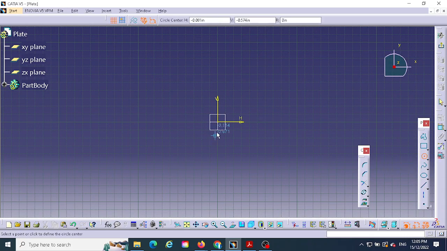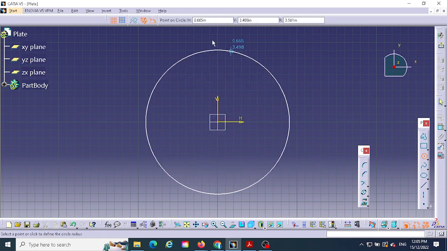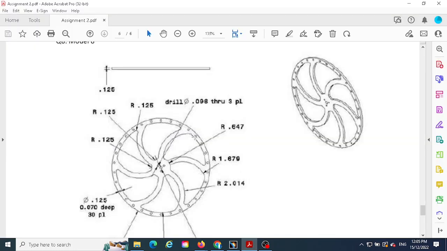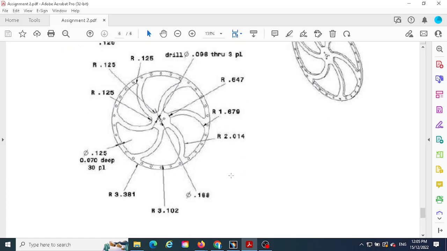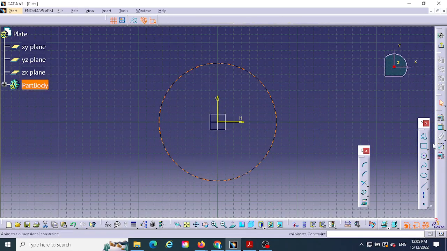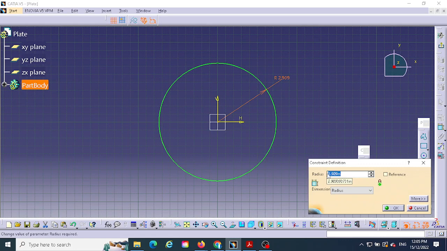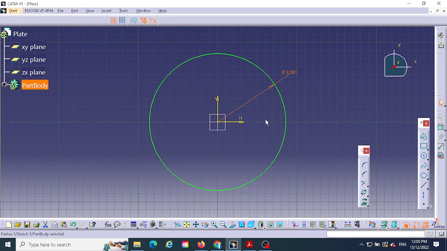As you can see, I just click the circle. I just set this up in inch. Actually, you need to set up in inch. The dimensions are in inch. So what is the diameter here? The diameter of this circular plate is basically, you just measure, it's the radius, 3.381. So here it should be 3.381. So we have this external diameter.